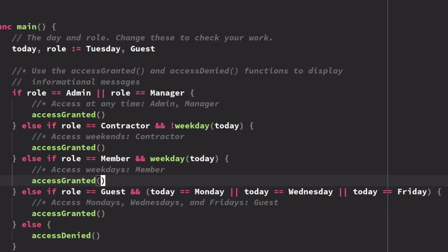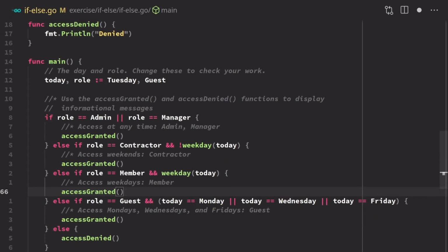And of course, if all of these fail, so if we're a contractor and it's not the weekend, remember it's not a weekday, and if we're a guest and it's not one of these 3 days, then we'll get access denied because there's no other options. So we can see with the initial code, we have today and role set to Tuesday and guest. We don't have anything that handles that, so we should get access denied if we try that out.